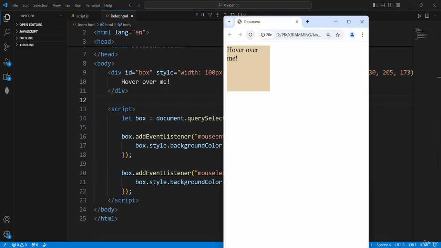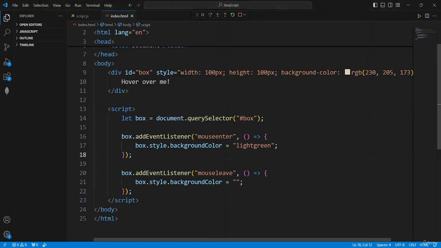Okay, as you can see, it's purple, the color changes, and it's completely working with mouseleave. Okay, so I hope you understand the simple example, and it's properly working with event listeners. The mouseenter triggers when the mouse enters the box, the mouseleave triggers when the mouse leaves, and both events change the background color of the box.